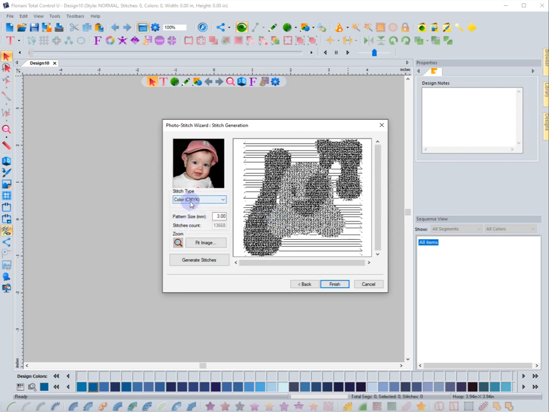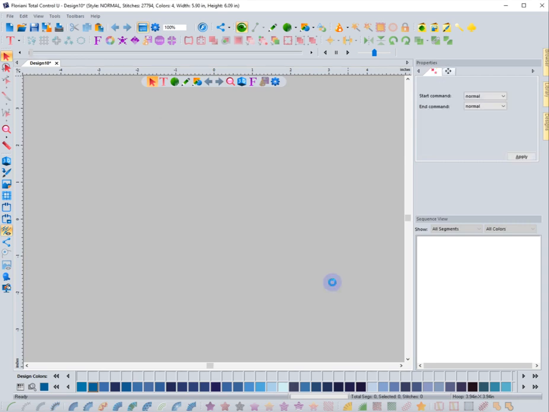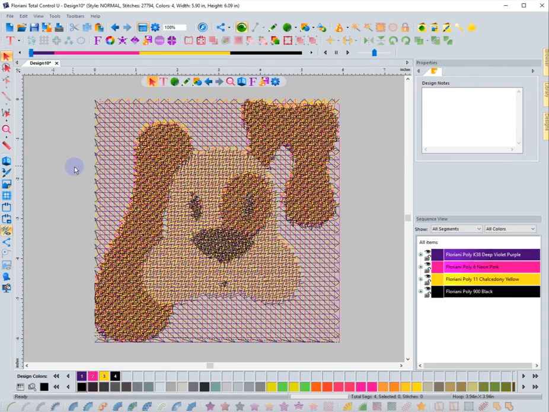So if I hit CMYK and hit generate, you'll see that it has a few different colors in it. First, let's take a look at black and white. I'm going to keep this default pattern size here at 3 and hit finish. And what that 3 is for the pattern size, oh, I forgot to change it.